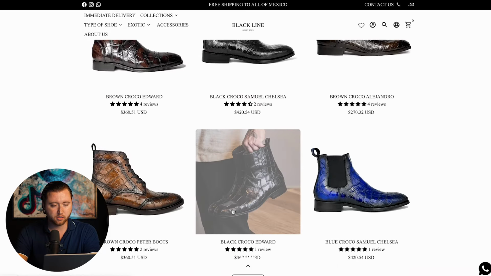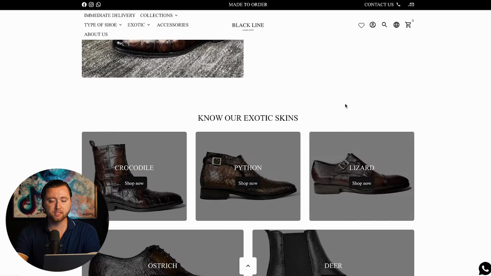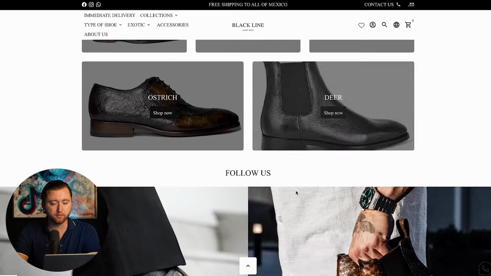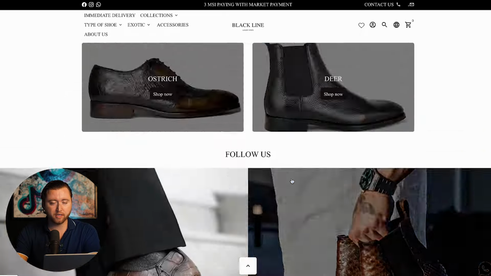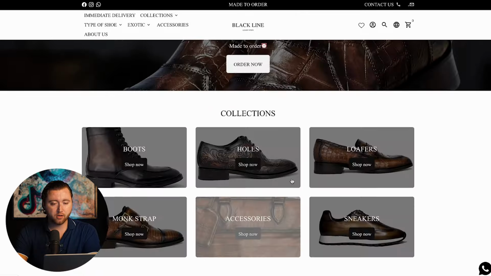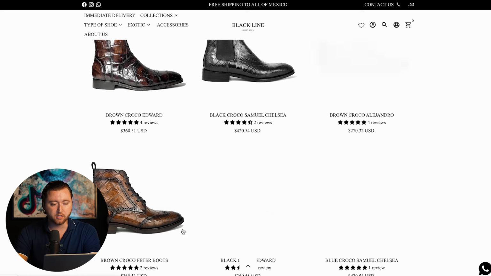And we have the crocodile collection. As we scroll down, we have the buy now, pay later. And then we have the exotic skins. Same thing, I'd fix these images so they're in view. Then we have follow us, and these images are very high quality. So I try to keep the high quality images throughout the site without bogging down the load speed, just making it to where everything is very crisp and clear to the eye.